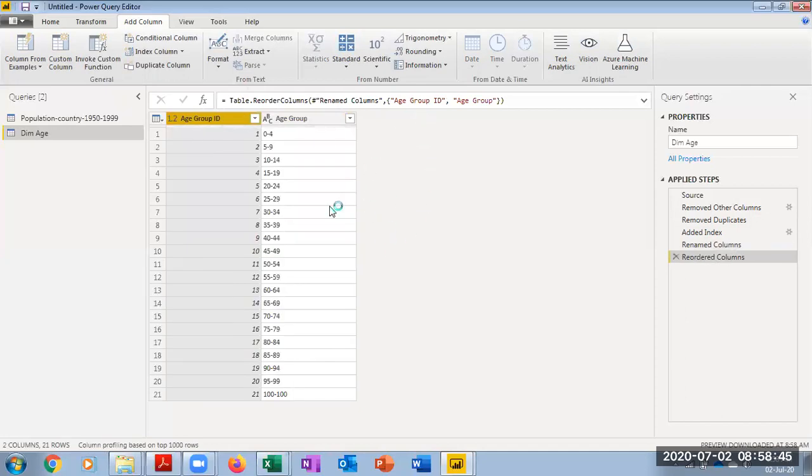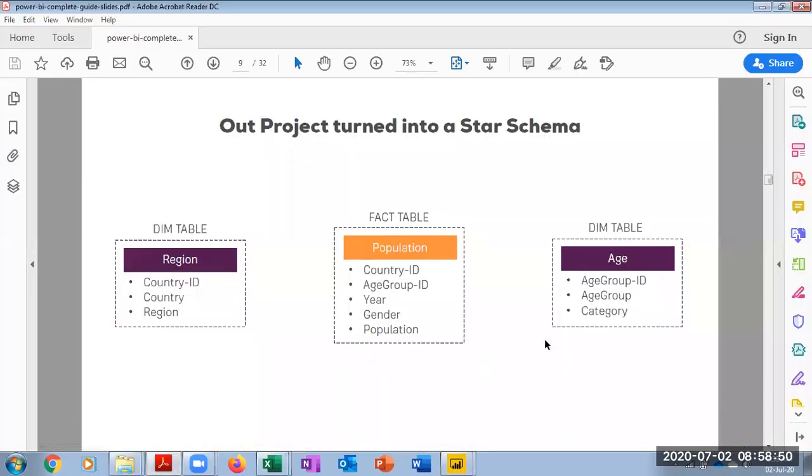Now I'm going to add a conditional column so that I can create the third field here, called category.